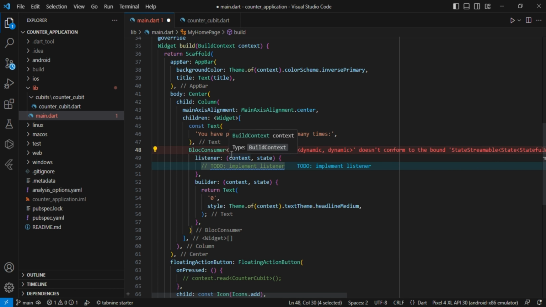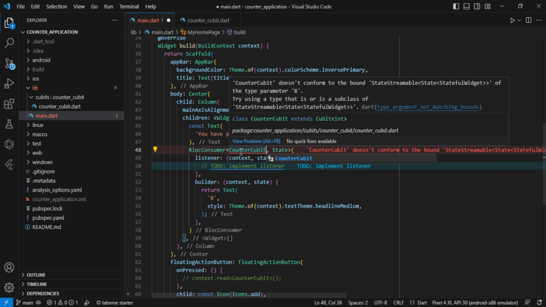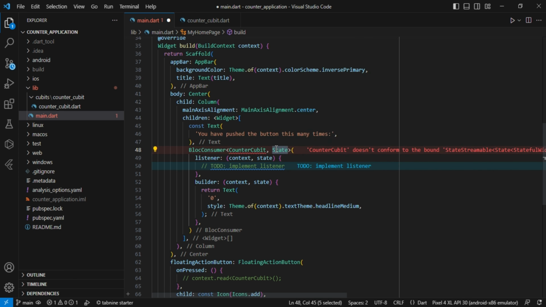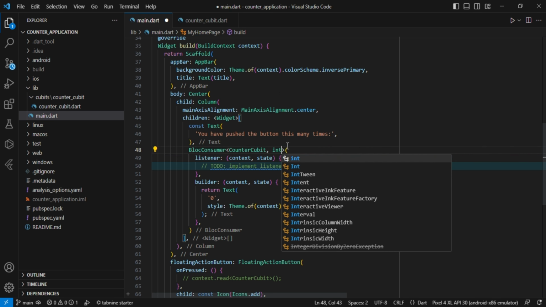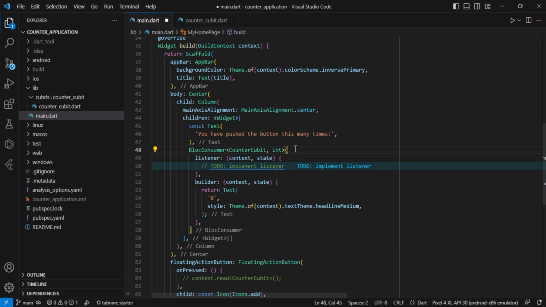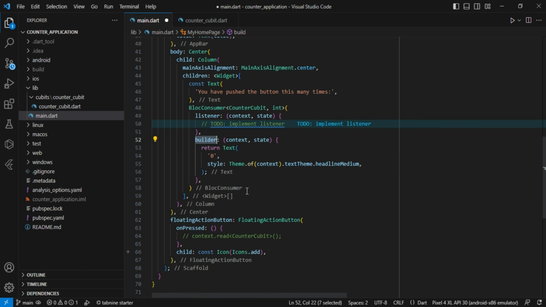Here it will be Counter, and the first one is the Qubit. I will say we are going to use CounterQubit, and the second one is the state, basically the value which we want to provide. So the value is an integer, that's why we need to put integer for the state. For the BlocConsumer, there are two parameters, the listener and the builder. The builder is the one which will build the Text widget whenever the state is changed.